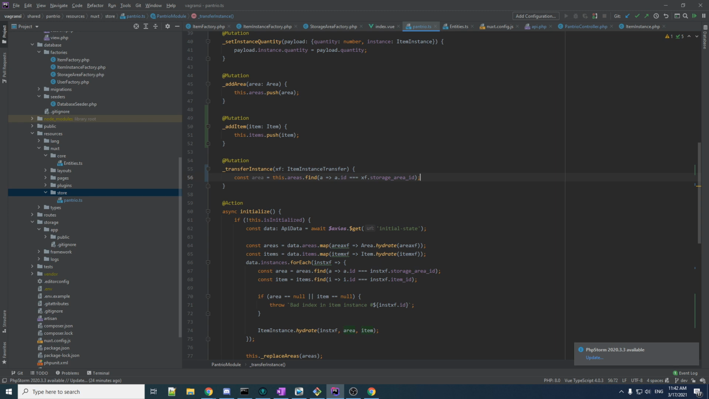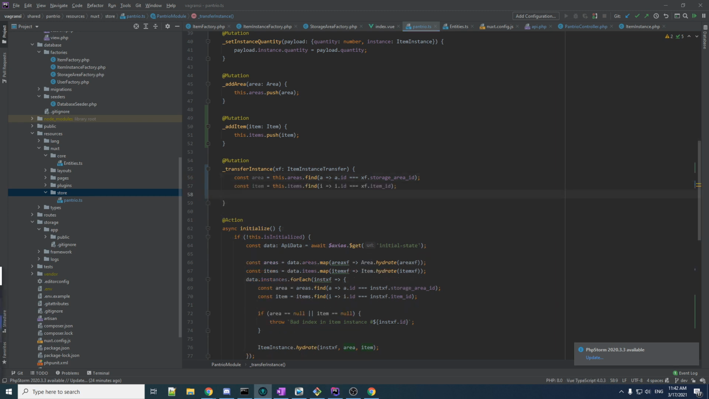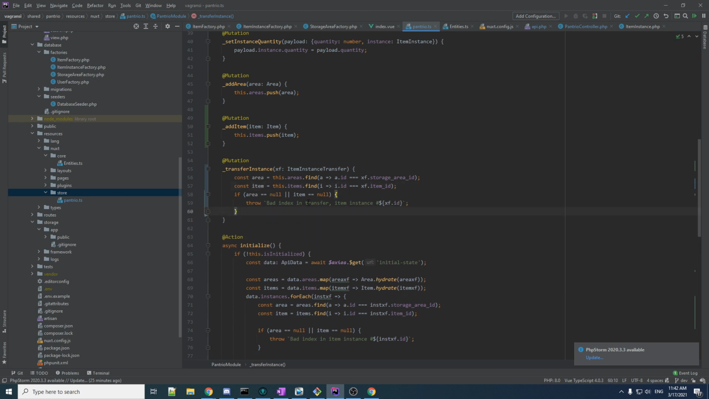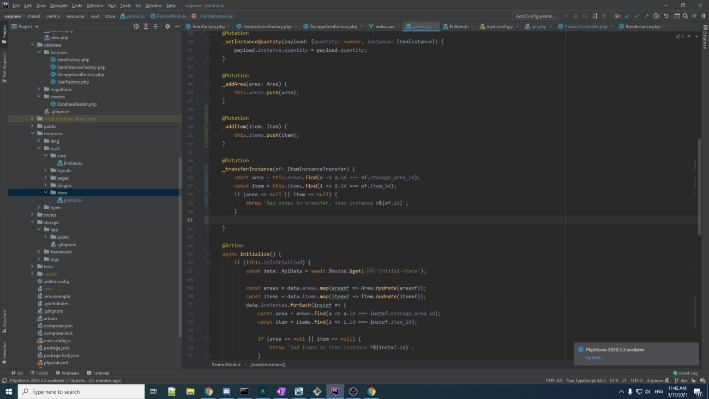We do the same thing for items. Let's also do a little bit of a sanity check just to make sure that we were able to find both of those things that have been referenced by the new instance. So we'll do a little bit of this, throw an exception if something untoward has happened. And then finally, we'll do item instance .hydrate based on the transfer object plus the area and the item that it'll be linking to. And there you have it.